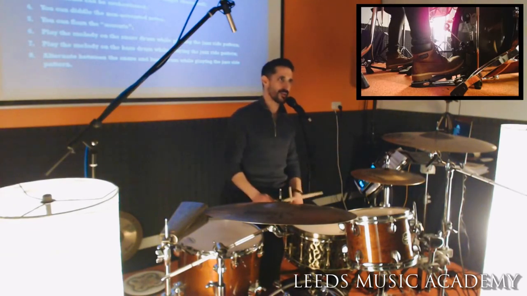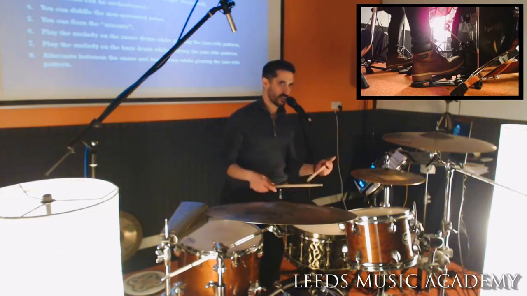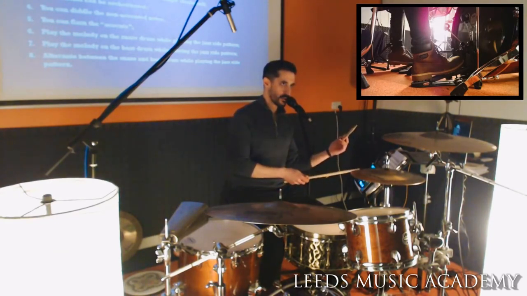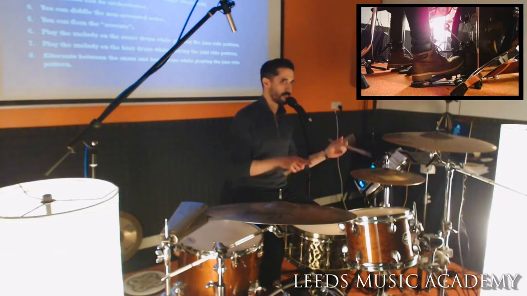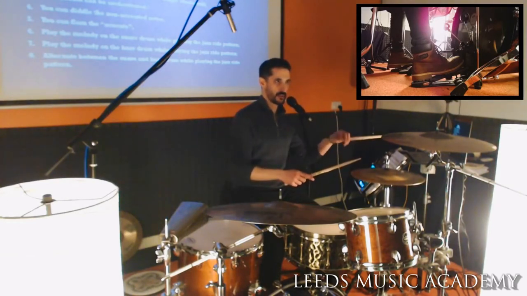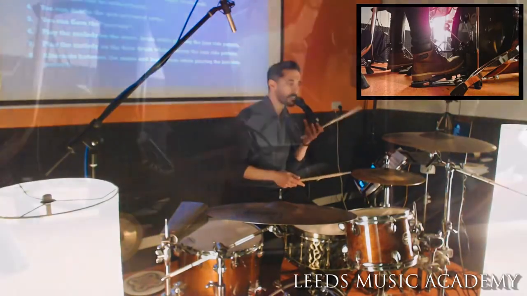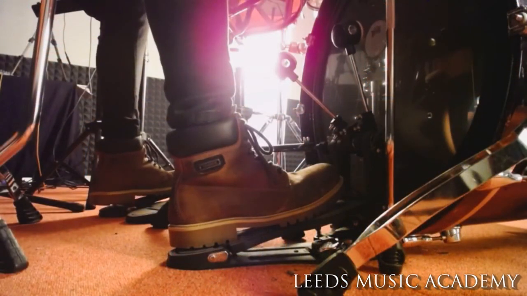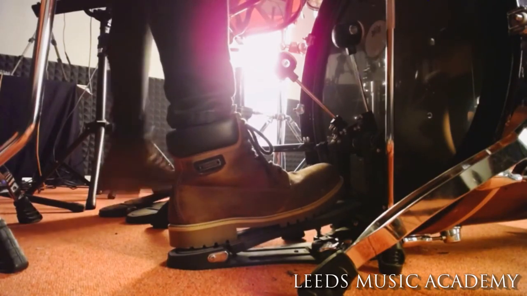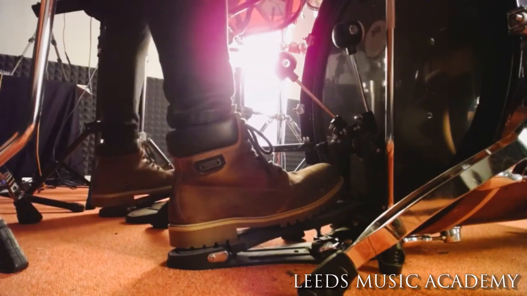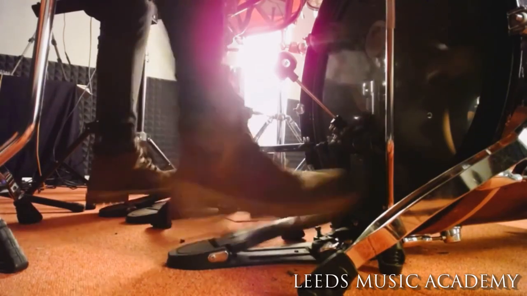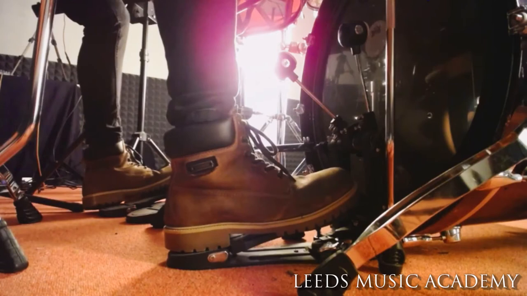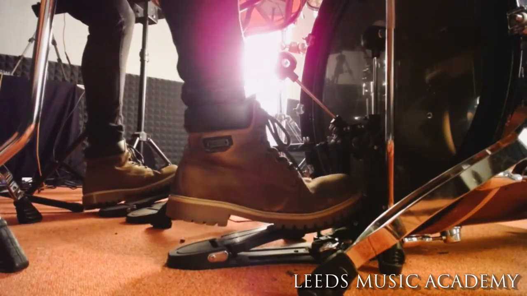16th note patterns, right? So straight 16th note ideas. So let's say, for example, you've got the... Right? That's your accent pattern. You can then diddle the notes in the middle, the ghost notes. Same kind of concept can be applied to straight feel, swung feel, doesn't matter.